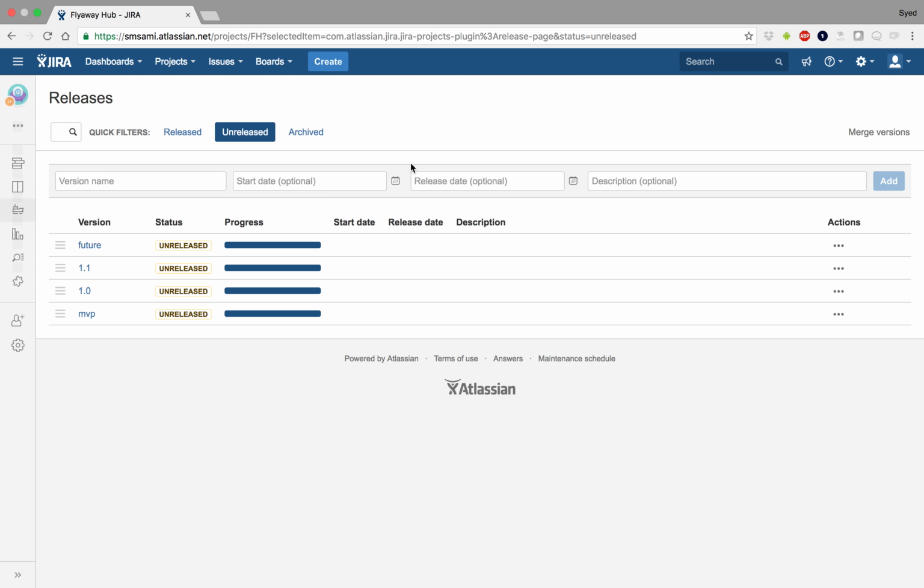Releases. So these are all the scheduled releases that we have. So for example, currently we have the MVP. That's going to be our first release. Then we have 1.0, 1.1. And we put a placeholder future release for everything that we think is going to be far out in the future and we haven't made a decision on right now.